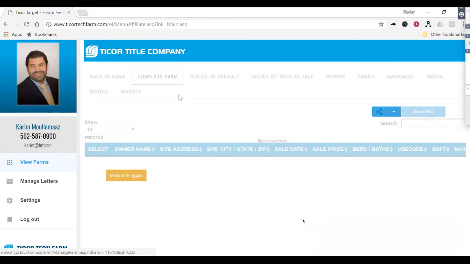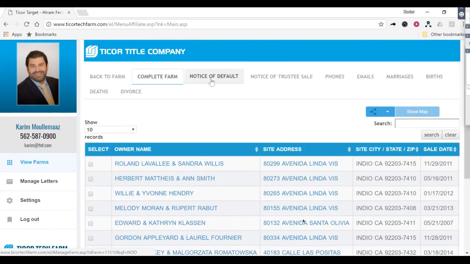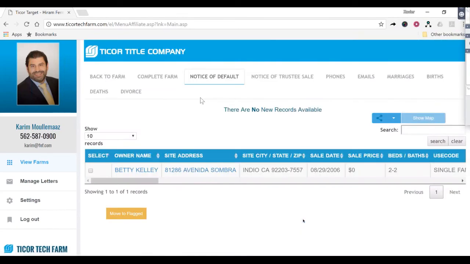When you go into the premium data, you'll see that you have notice of trust deed sales. You have notice of defaults, notice of trust deed sales, phones, emails, marriages, births, deaths, and divorces. So let's go through some of those records. And that's very powerful data. Are we going to go through the premium data in this particular video? I think we're just going to fly through it real quick just so they get an idea, but just keep in mind the premium data, you can actually go in and purchase this data.